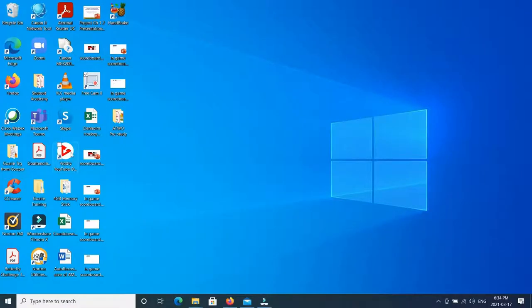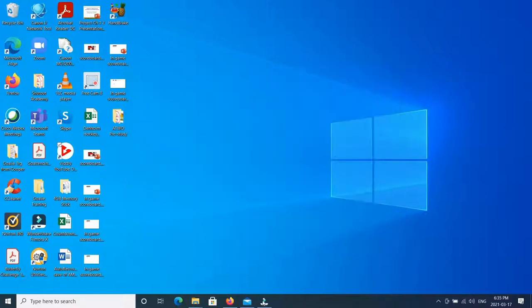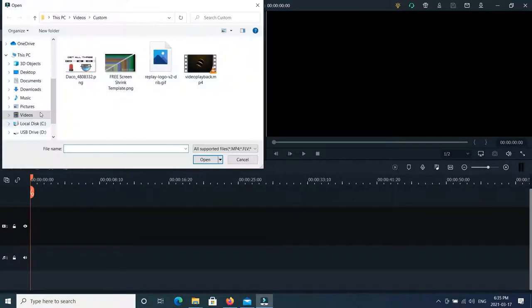And I will come over here, I will go to Vidly YouTube Downloader. So there are a ton of different YouTube Downloader programs that you can use. I just chose Vidly just because it was the very first one at the top of the list. Because it's only the voice clip that I want, I'm gonna download it in MP3 and close that, go back to Filmora. Now I'm gonna go find my clip.